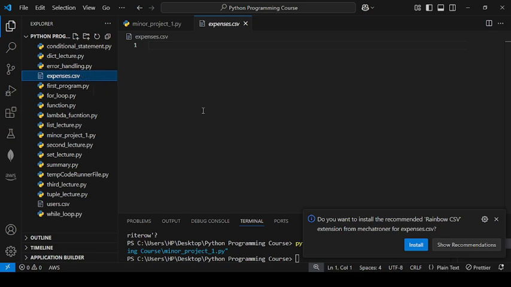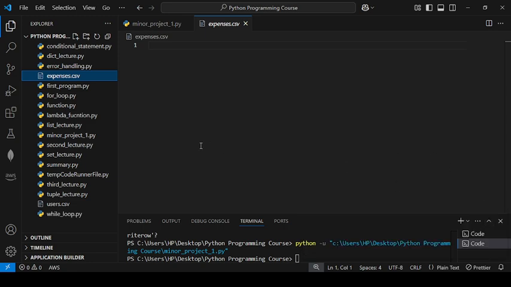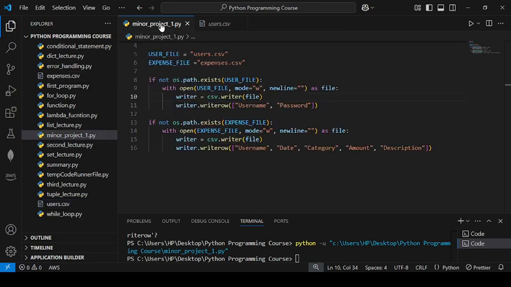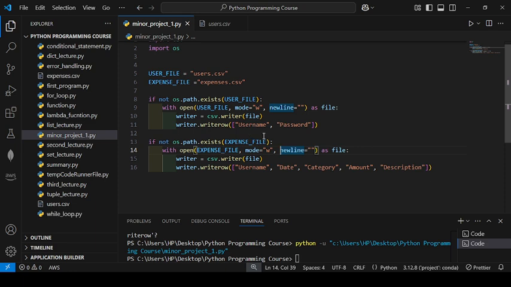In expense file, but there is no such content. Okay, I will check the user file as well. There is no content. Okay, I will check what error is coming. Why are these not written? Okay, I have created a user file in write mode, and I write a new file, and okay, everything is right. Why is it not?